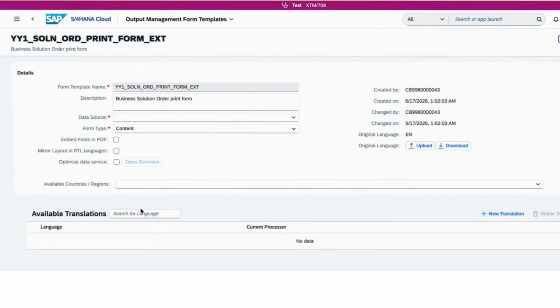The configuration is done in the Custom Fields application at header or item level, and the same extensibility point works across solution orders, service contracts, and other service documents.